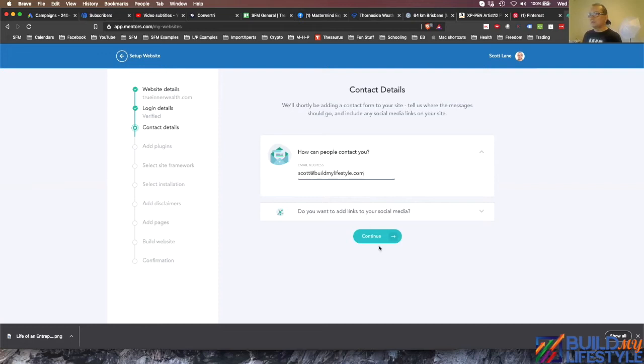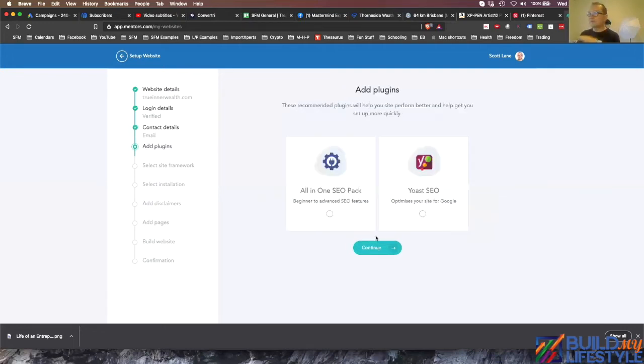This is the links for social media. I won't do that now, but you can obviously add links in there, and it'll automatically show little icons on your website. So we'll add these two packs in here. One or the other, All in One, or Yoast. Put the Yoast on there.